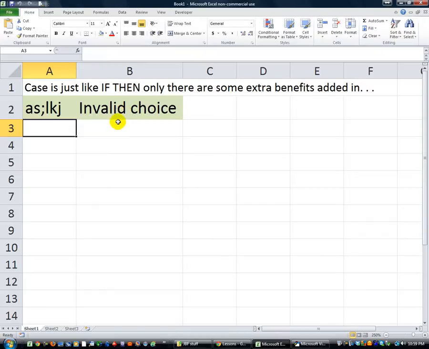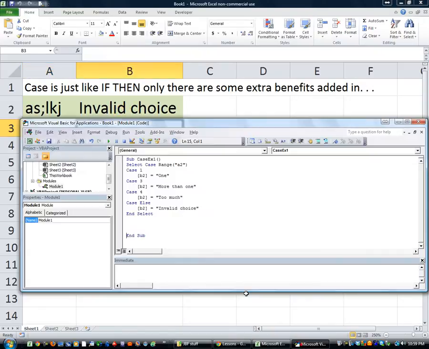Interesting. So that's pretty much how to use Select Case, excuse me. In the next video, we'll probably just use the same tab. We'll show you how to use the next phase, the next amenity or benefit of using Case instead of If Then.